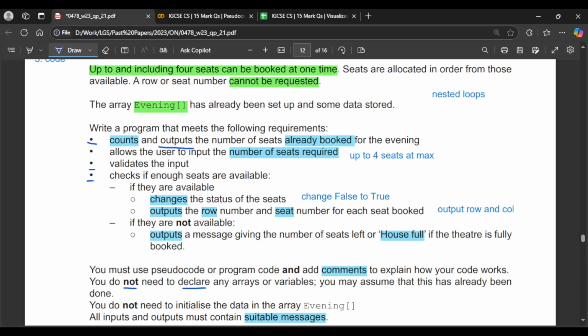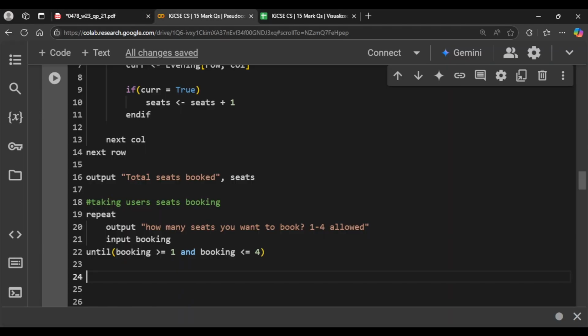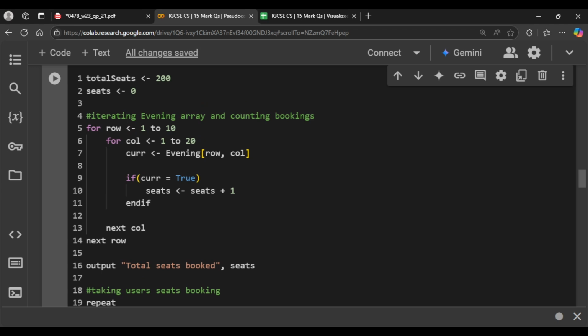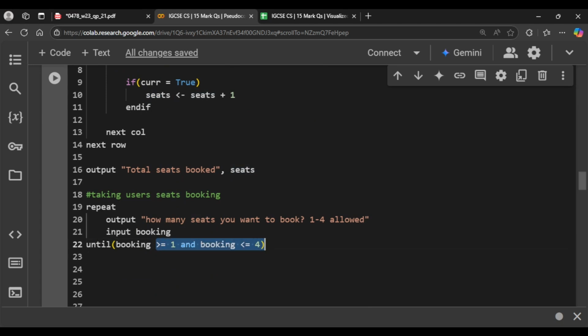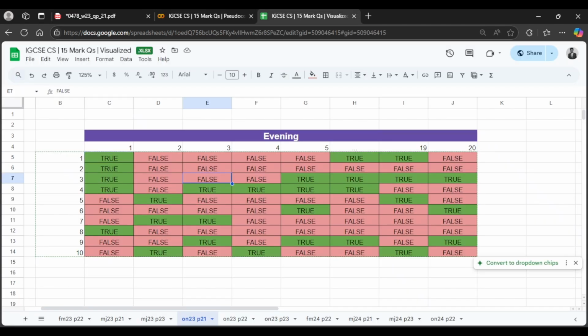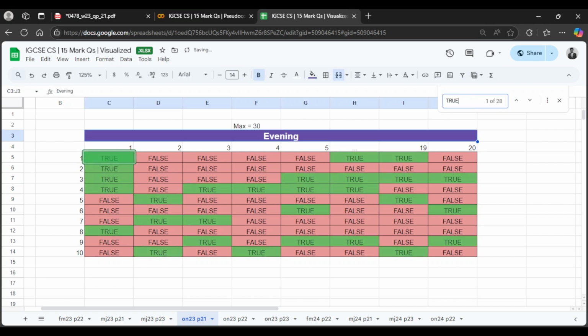Okay, now we need to check if enough seats are available. We already have a count of seats which is saved in seats. These are the number of bookings that are already done, and now you want to make your own individual booking. Let's say there are 28 seats booked right now and you want to book, let's say, 3 more.